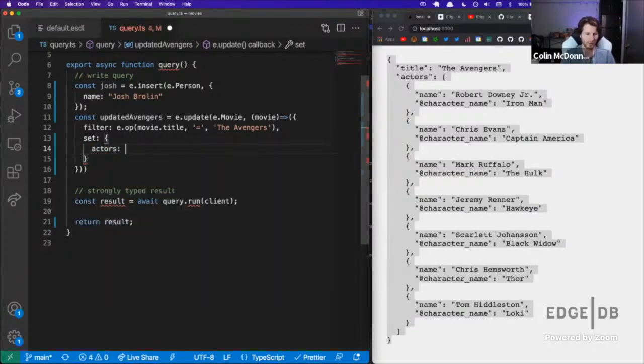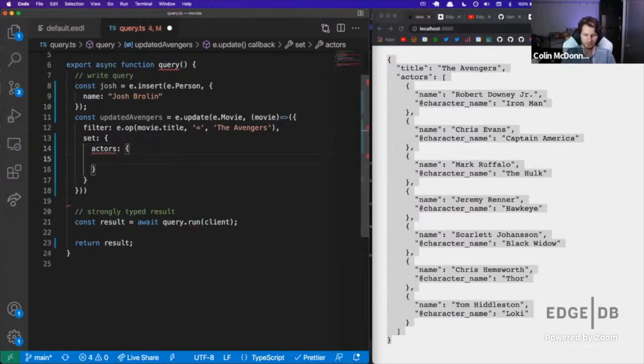Now, we could just do actors : Josh. What this would do is actually overwrite all of the actors that are linked to the Avengers. And so we'd lose all of these other characters that are currently there, like the whole Captain America, etc. So what we actually want to do is just append to a set of linked actors. We do that with the plus equals operator, and then we're going to pass Josh in there. So let's go ahead and see what the result of this looks like.